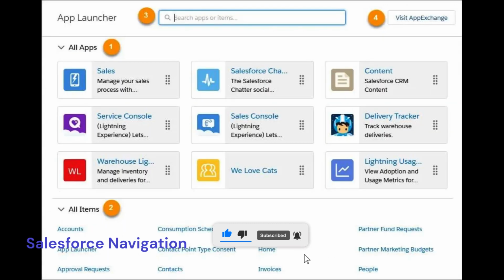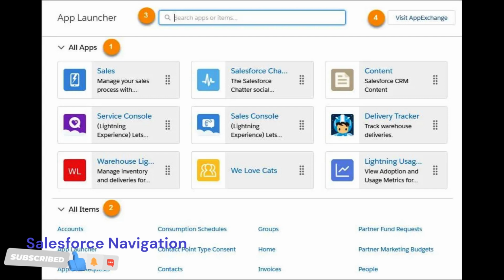Breadcrumbs. Salesforce uses breadcrumbs at the top of each page to help you navigate through records and objects. You can click on a higher-level link to quickly return to a previous page. Record actions. On record pages, you'll find buttons or links for various actions such as editing, deleting, or creating related records. These options are specific to the record you're viewing.